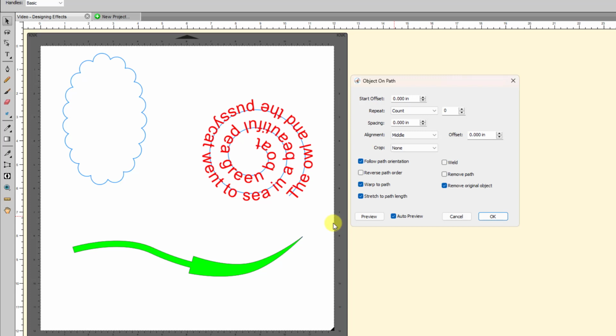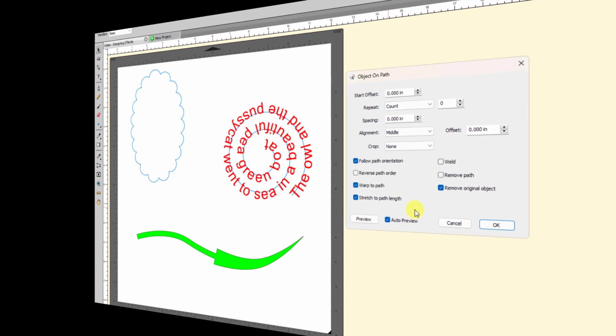So again, that opens up a whole range of designing possibilities when you start looking at things that you see out on the internet and you go, oh, I wonder, is there a way I can reproduce that? Well, just think about it. Just think about these tools that are available to you and how you can use them.